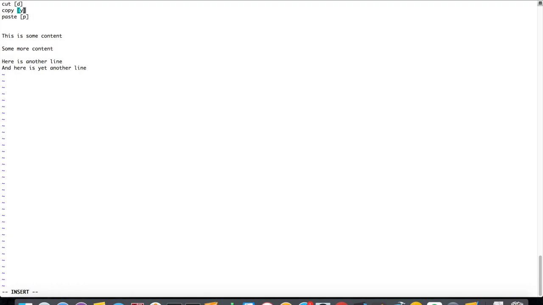Y because it means yank, which is copy in Vim. Now let's see how this works. Let me go to this particular line. This is some content, and I press the letter Y twice on the keyboard. YY basically. Now the moment I do that, pressing YY in Vim copies the entire line to the clipboard.